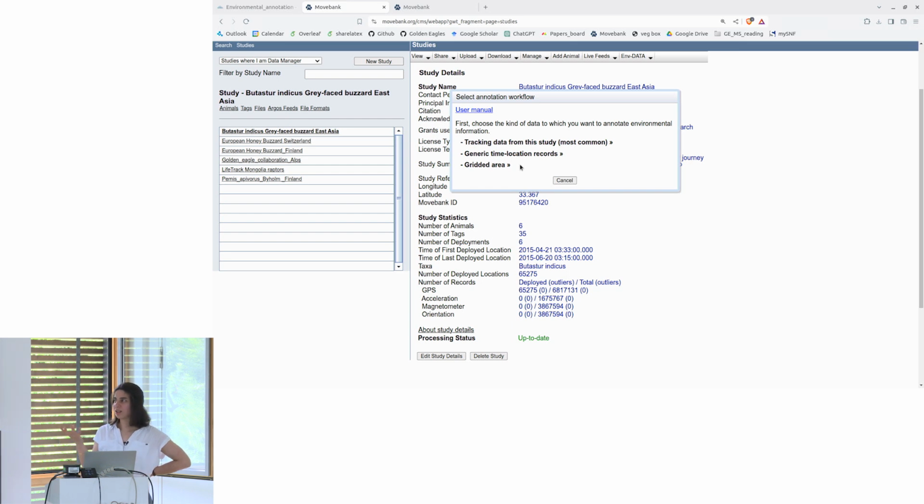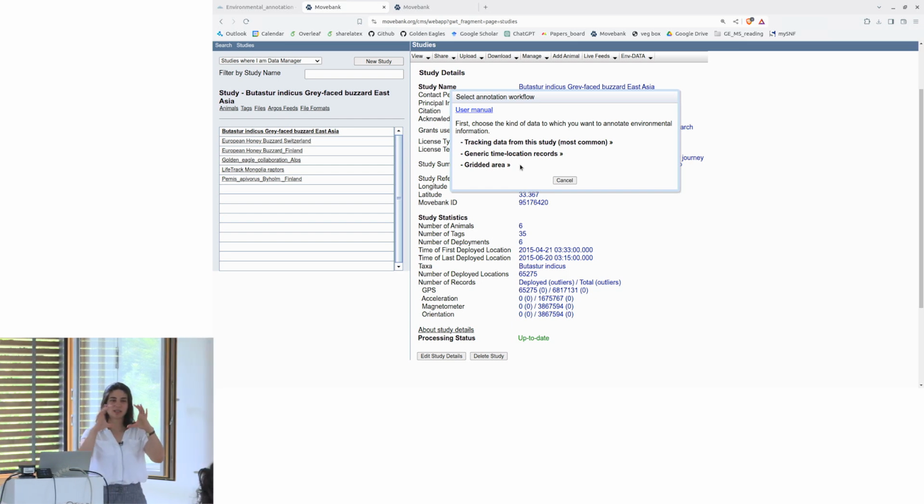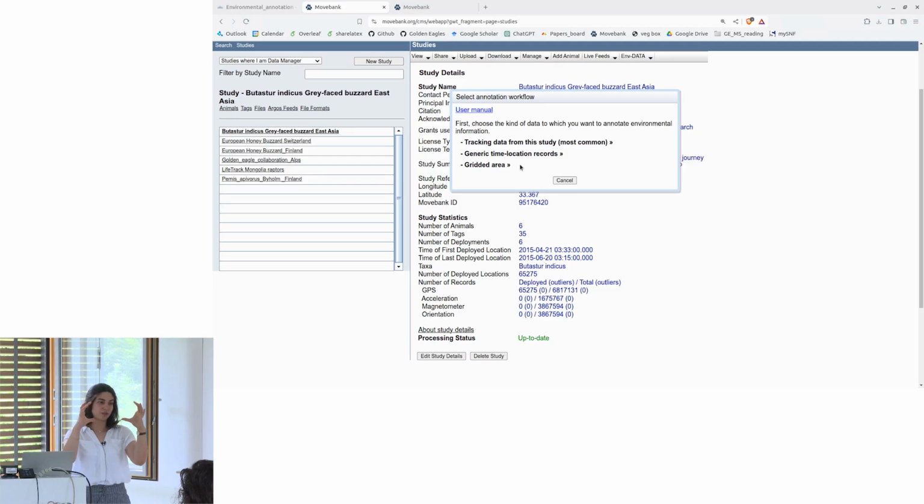So the gridded area is basically you determine the extent of the area of your study, and then you ask for certain variables within that. So it returns raster data. All of these are really well documented. So make sure to look at the user manual if you want to use any of these, because there are limitations on how much data you can request.